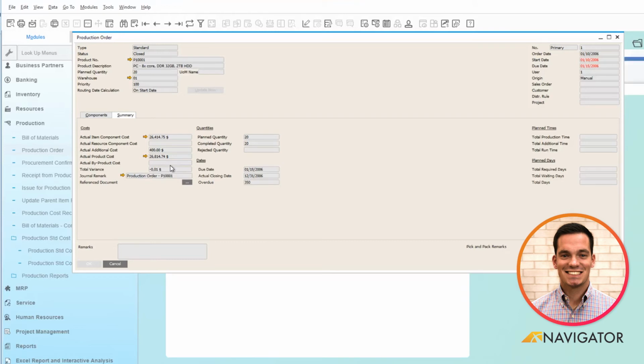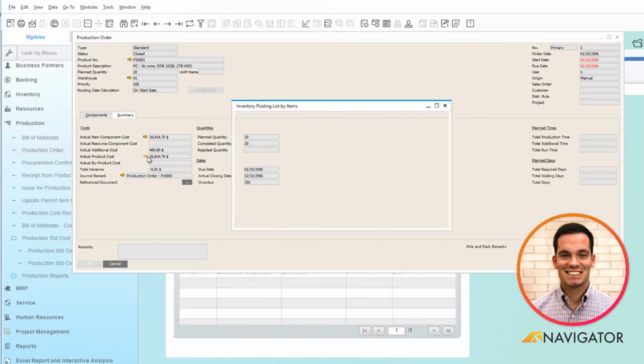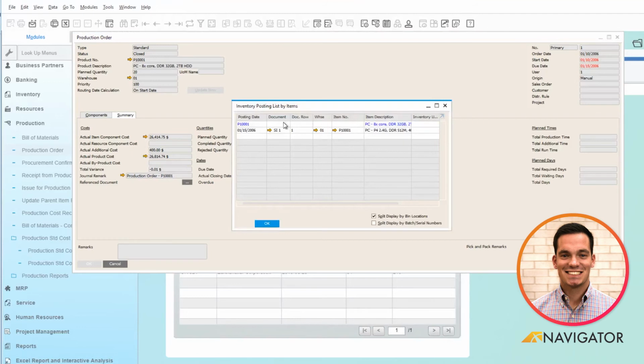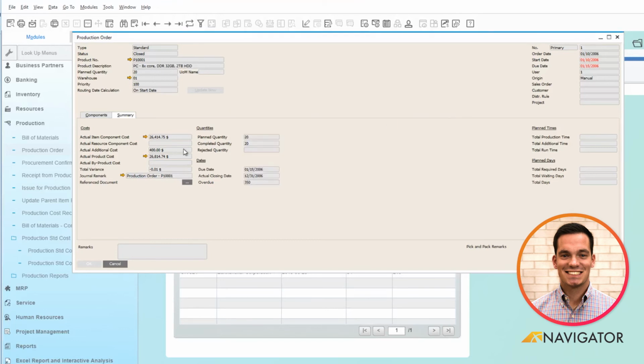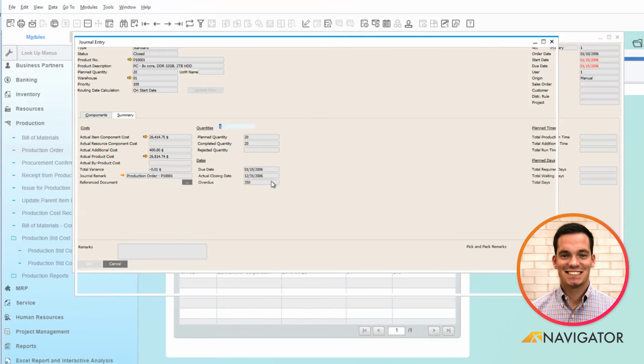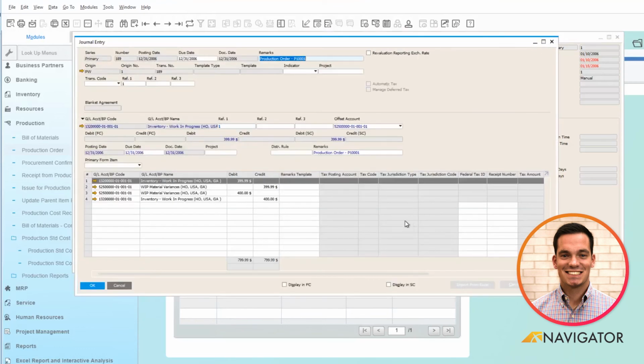With the golden link arrows, I have the ability to drill into that information here, and it'll show me the inventory posting list by items, as well as the inventory posting list by the components. Finally, simply by one click, I can see the journal entry created for this production order.